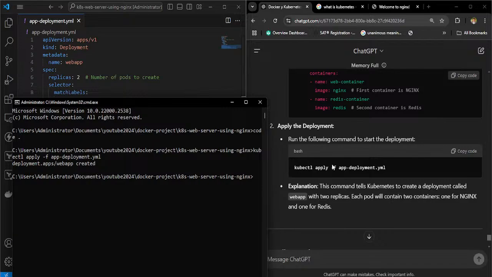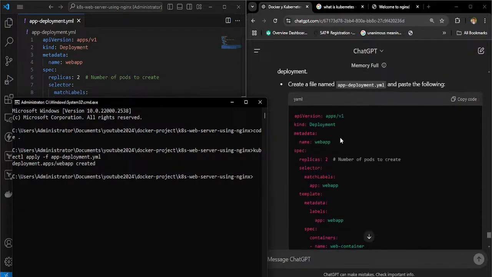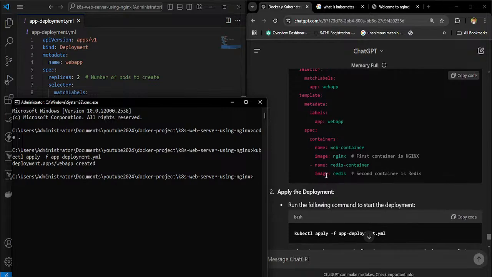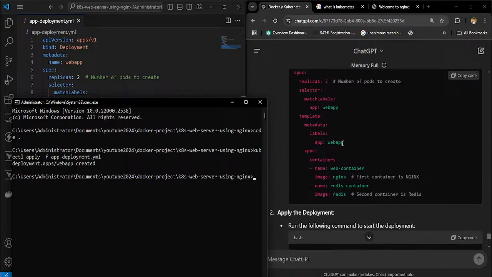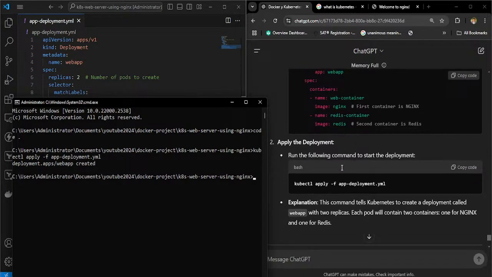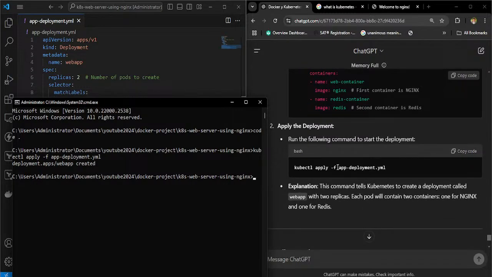Two replicas. Each pod, yeah, so basically 2 replicas right here. A deployment called web-app with 2 replicas, the number of pods to create. Basically that's it. Each pod will contain 2 containers, 1 for Nginx and 1 for Redis.